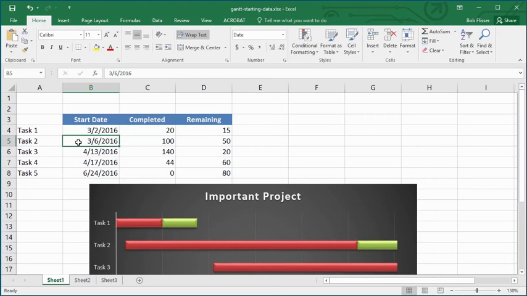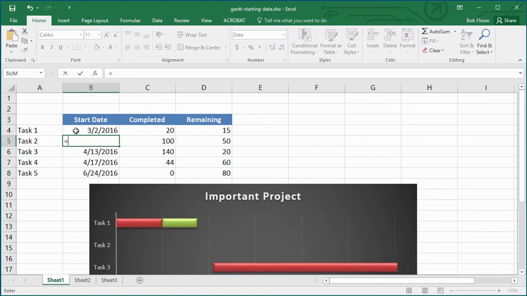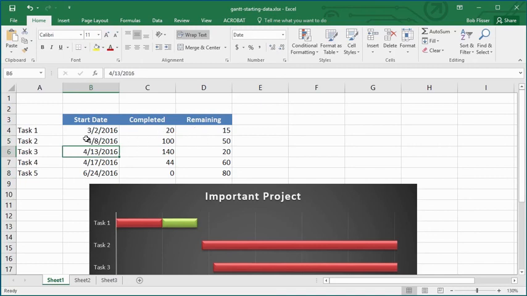Let's just take that and we'll delete. And notice when you do that, it actually deletes the bar here. But we're going to put in a formula. We're going to put in a 2-day gap. So we'll start off with an equal sign, and we'll say equals the start date of task 1 plus the days completed plus the days remaining plus 2. So we have those days plus that 2-day gap. Press enter, and now you can see we have the starting date, and you can see in the chart there's a 2-day gap between the ending of this and the beginning of that.